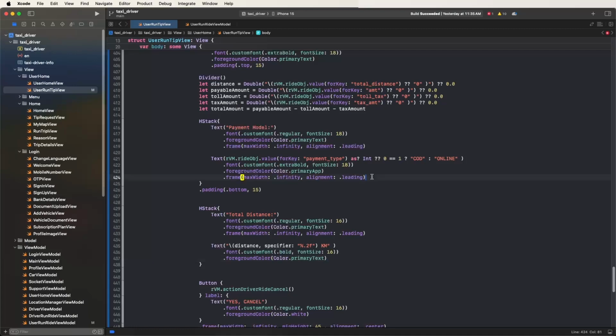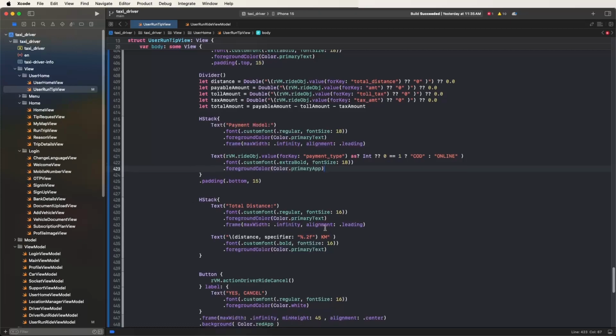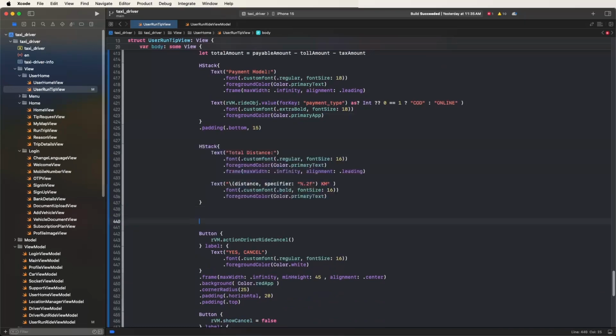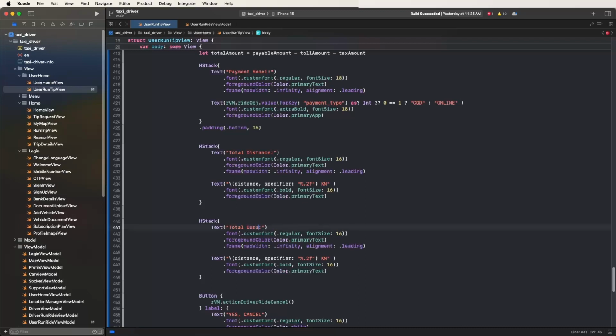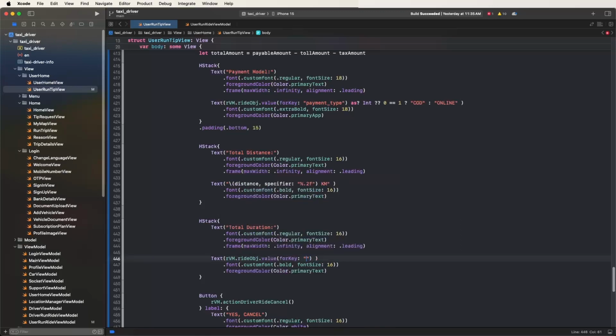Like this you need to configure it. Also remove this, no need, because we need to show the right side, and this text needs to show on the left side. That's why remove the infinity leading. Now show the total duration. Again copy this text and paste it here. Now show the total duration, and give it the duration, like remove here rm RVM dot write object value for key, and now give it the duration, and get the string value optional. If not get, then show 0.00 minute and 0 hours, like this.